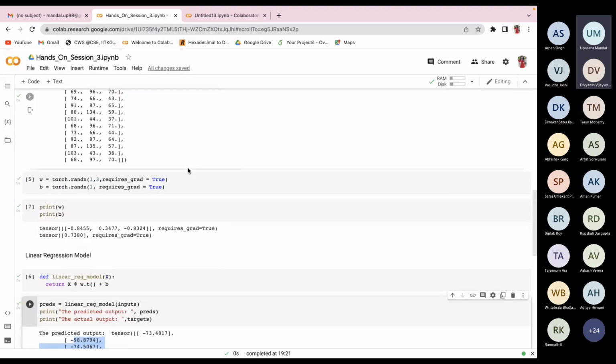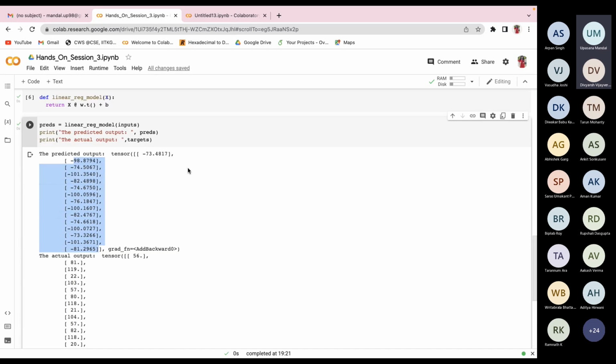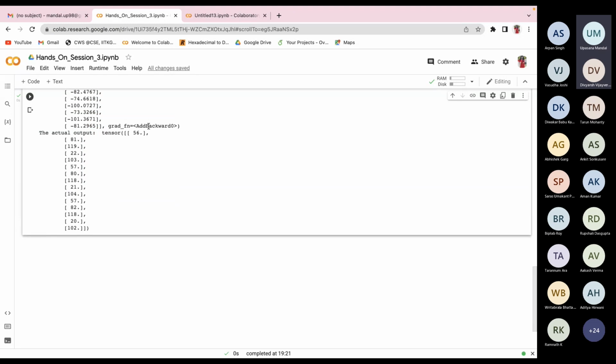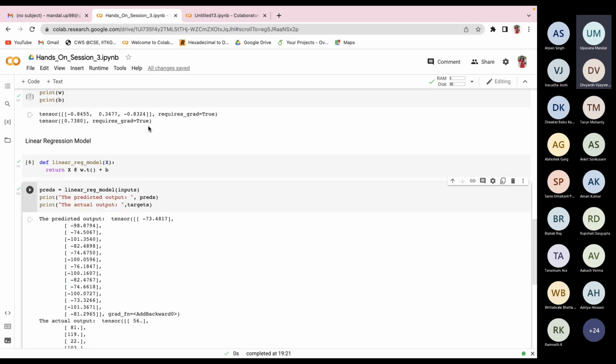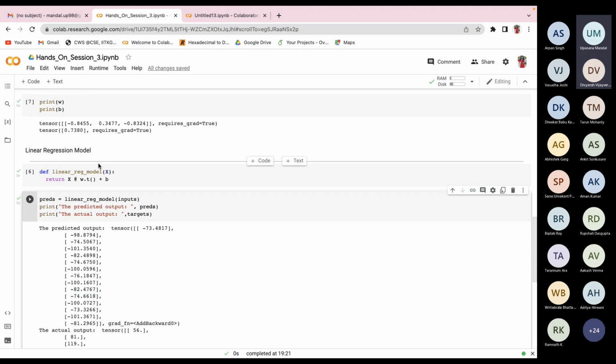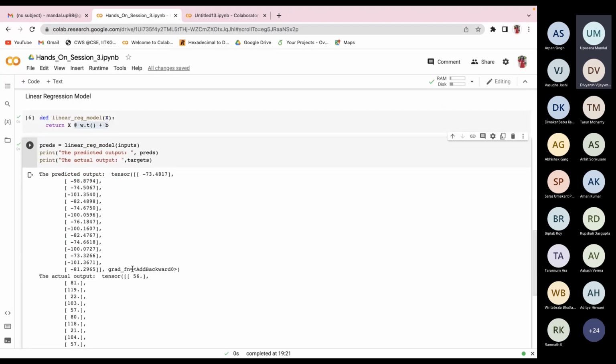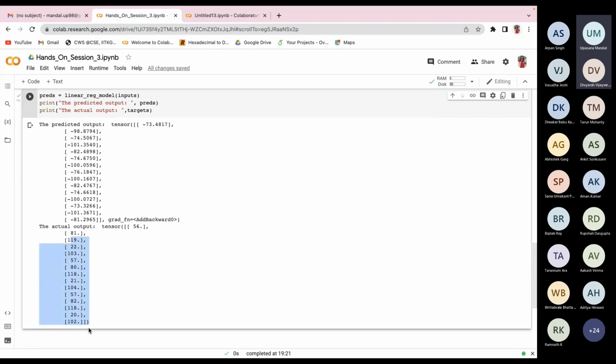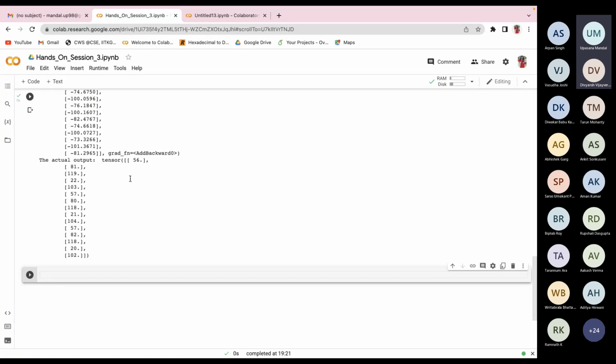So for that we will be performing the gradient descent algorithm for reducing the loss, and we'll get the w and b from there, for which we will be getting an output which will be more or less close to these actual outputs.